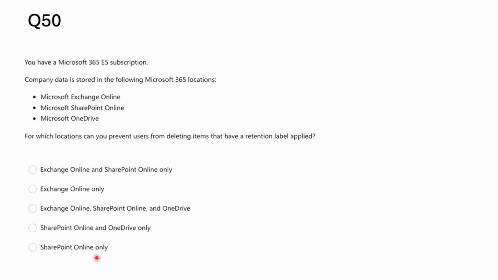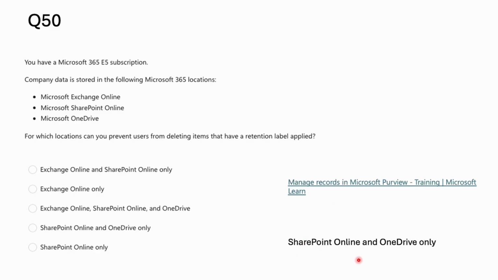So the right answer is going to be what? SharePoint and OneDrive. Let's see what Microsoft says. That's the link. You can go and explore that reference from Microsoft, and the right answer is going to be SharePoint Online and OneDrive.